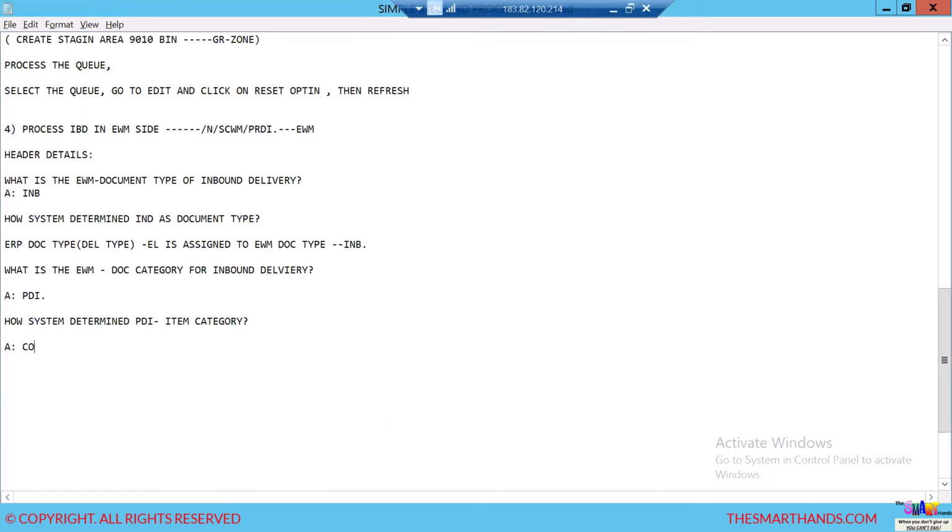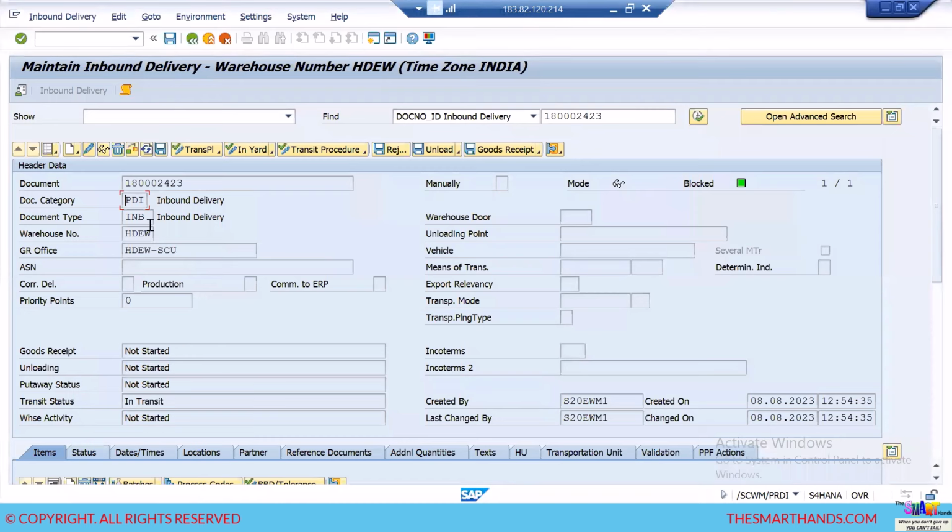Answer is the configuration of document type and item types in EWM. Okay, this is the answer. Now, here, the document category is completed, document type.